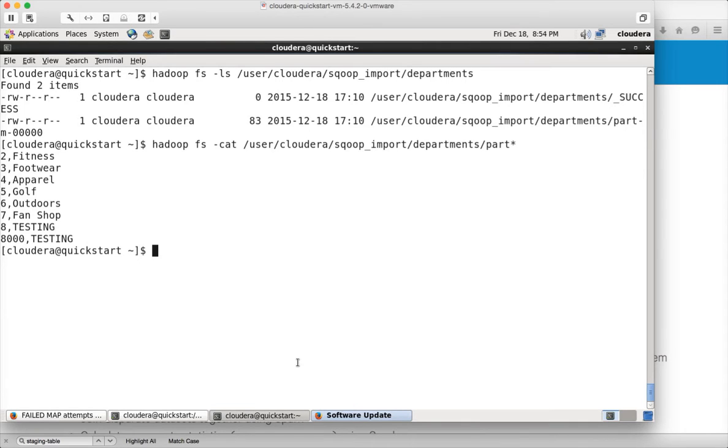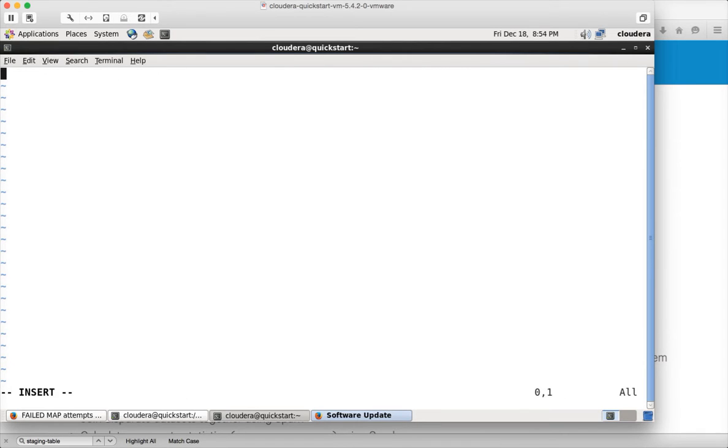So for that, what I'm trying to do is I will place 2 records into one of the HDFS directories, and I will show how to export where data has to be merged. So for that I am creating a file, vi departments export. This is the file name, and let me see the data set.